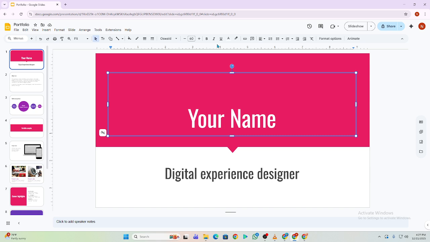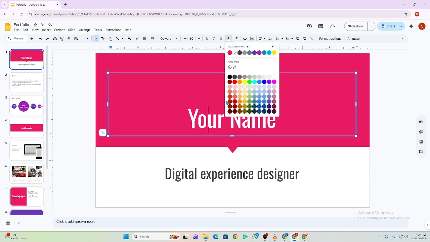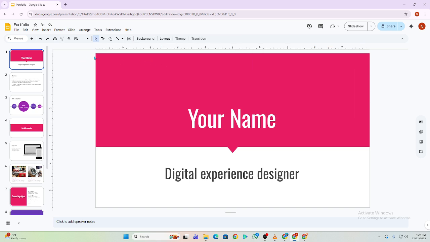If you don't see the exact shade, click on Custom and adjust it to whatever you want. There's a lot of flexibility here.